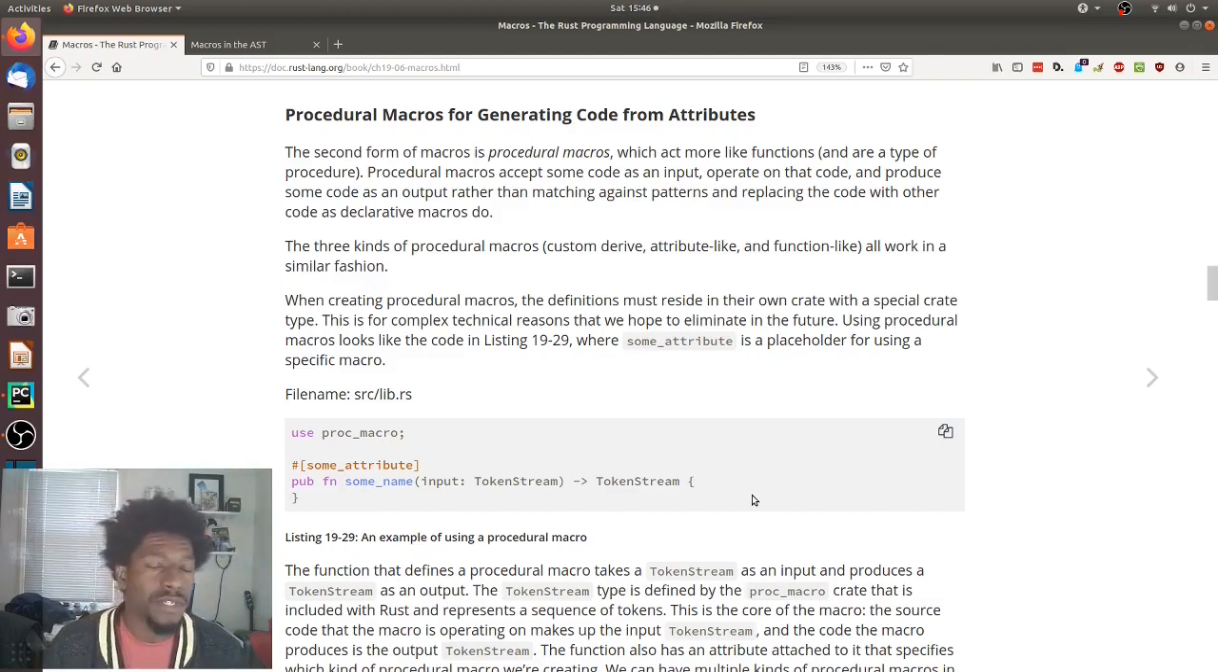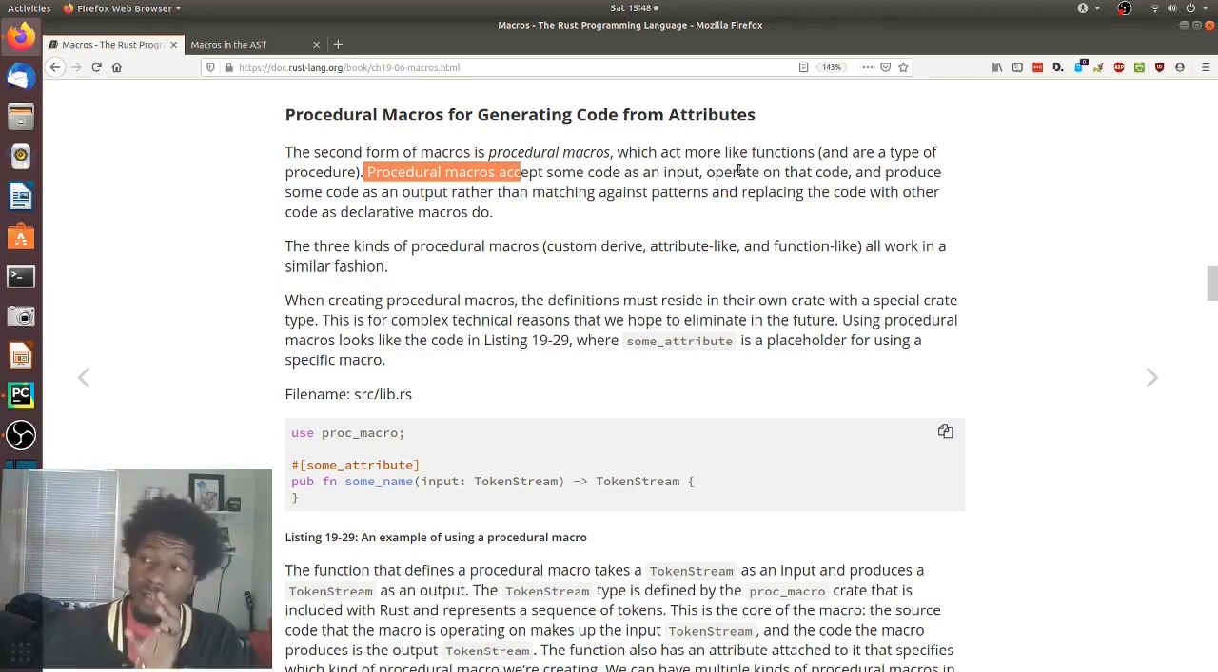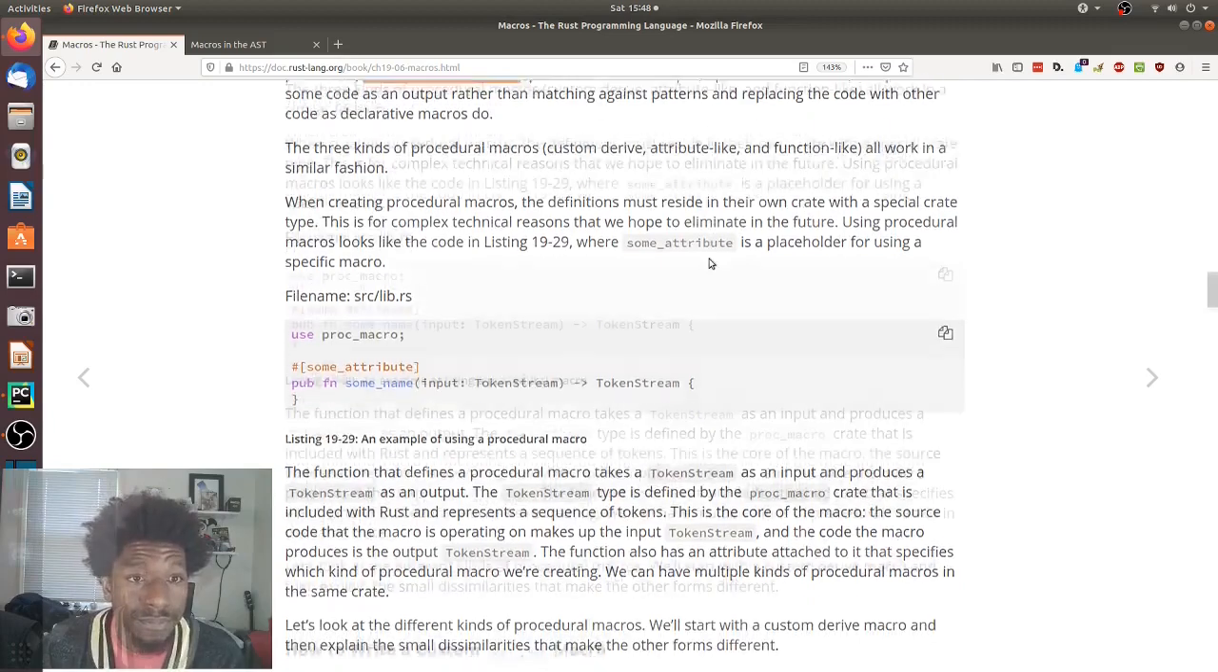I'm not sure if I understood that. Hold on. Okay, I think I get it. So they're stating here that procedural macros, they accept some code as input, and then they operate on that code and produce some output, whereas the other ones took the inputted code and then expanded it to be some other type of code and then ran the newly expanded code. So yes, this is very different.